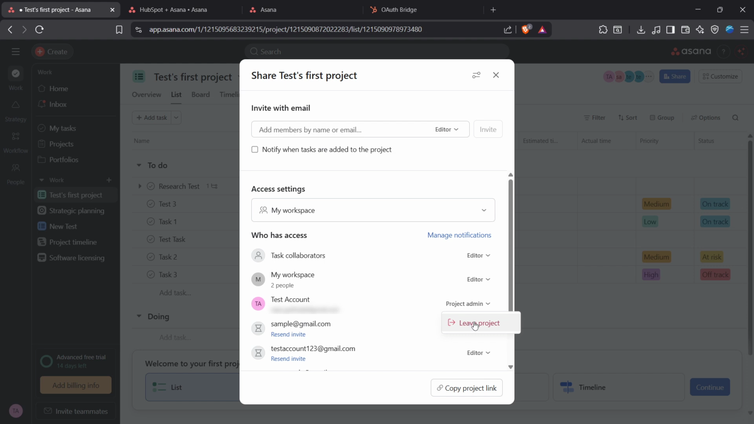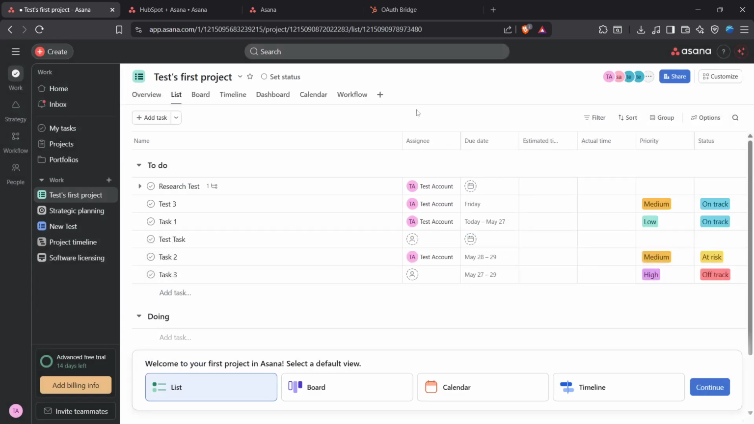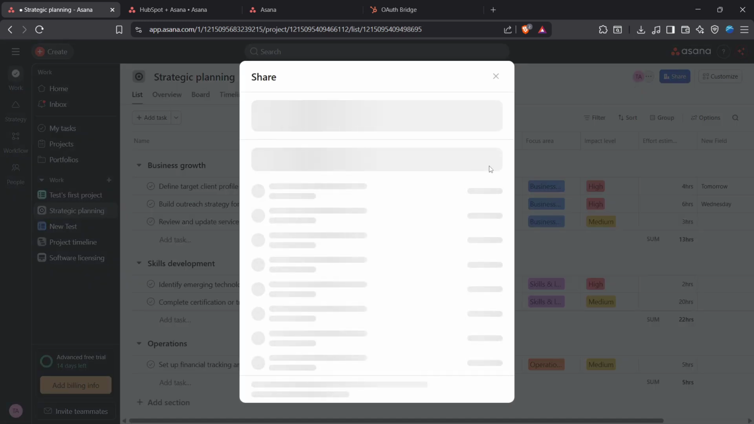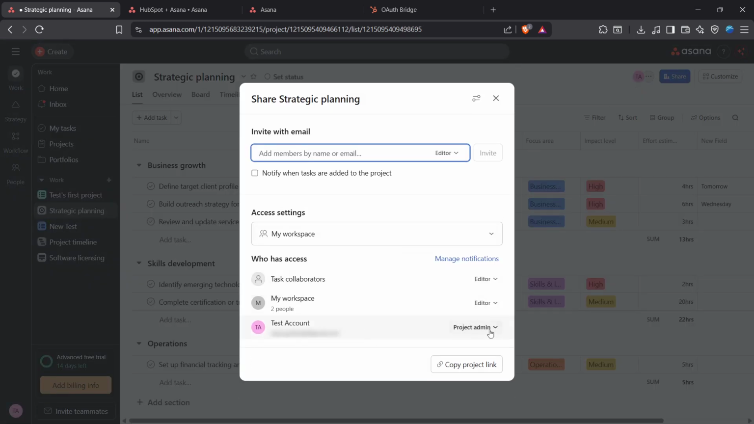The project will no longer appear in your sidebar or project list, and you'll stop receiving notifications and updates from it. Any tasks currently assigned to you will still exist and remain visible in your My Tasks view, so your personal to-dos aren't lost. If you ever need access again, you can be re-invited by a project member or follow your team's standard process to rejoin.